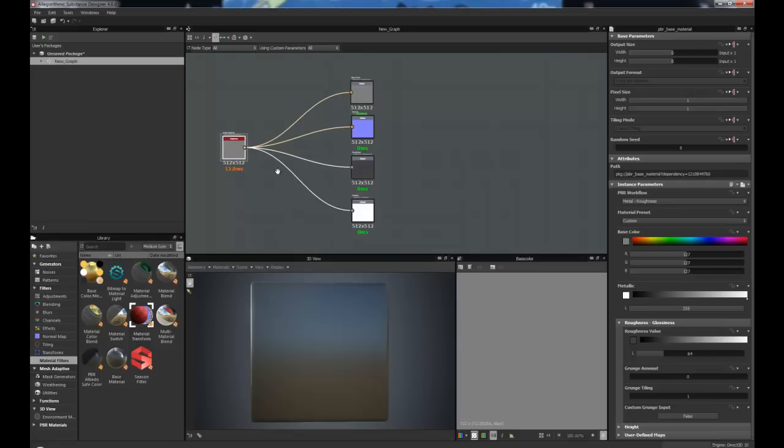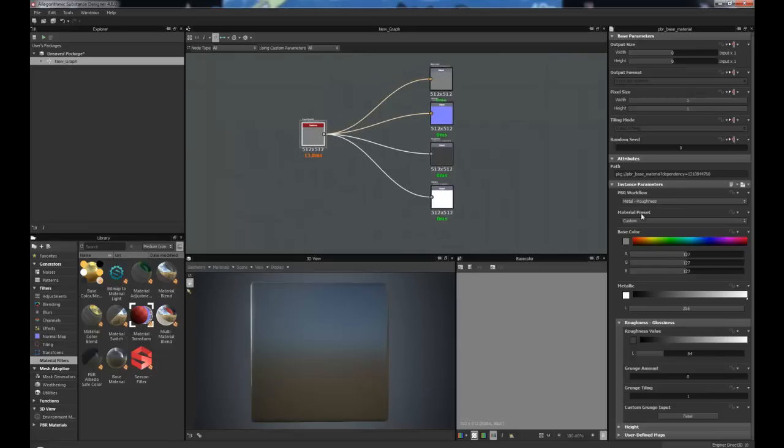Now if we look at the parameters of the base material, we can see we've got the PBR workflow, so if you work in specular and glossiness when you set up the substance graph, you can change it to that, but I'm using metal and roughness at the moment.